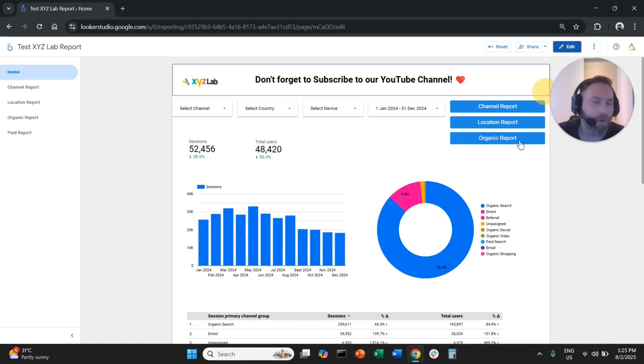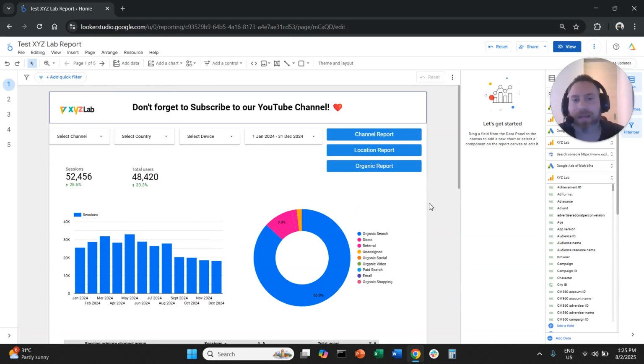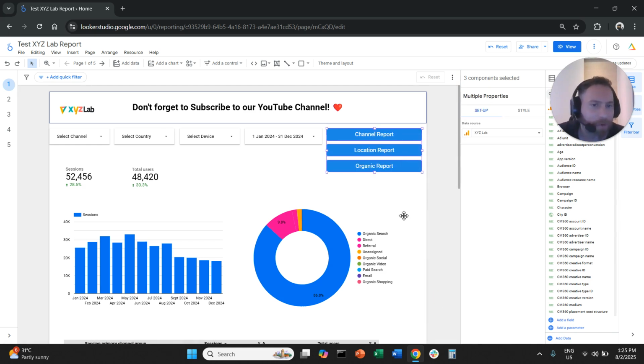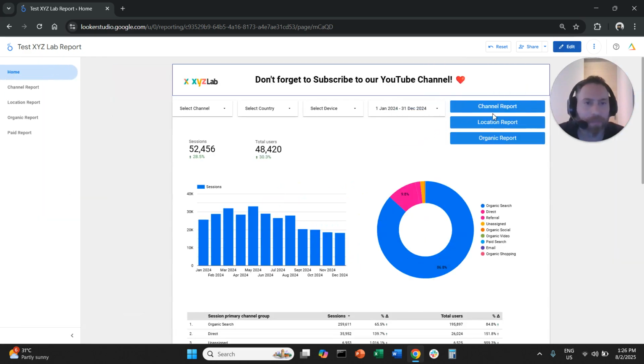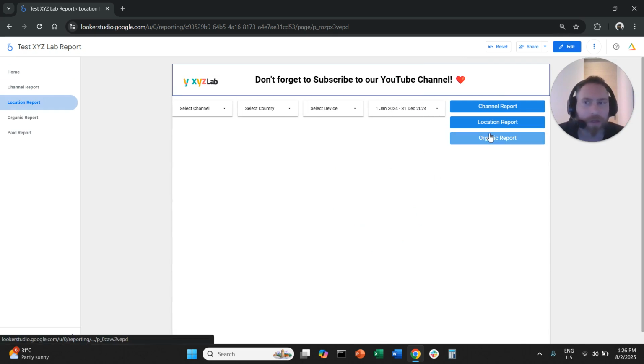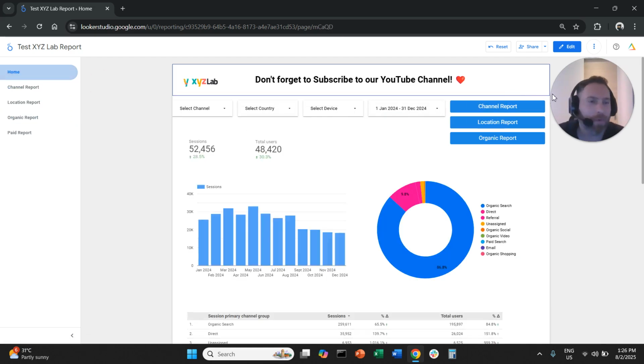These pages obviously are not formatted. Now, last tip, very important. Let's say I created this navigation, I'm proud of it, and I want these same buttons to be on every page in my Looker Studio report. We can grab them all, right click, and say make report level, and now these buttons are on all the different pages, right? So if I click on channel report, we can find them here. If I click location report, we can find them in the location report. If I click organic report, we can find them on the organic report.